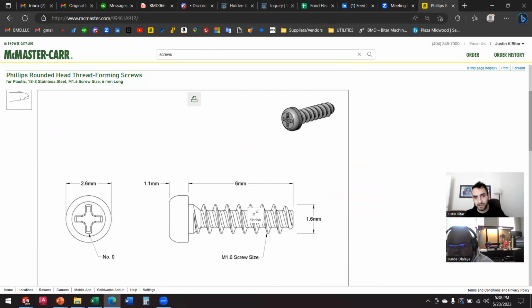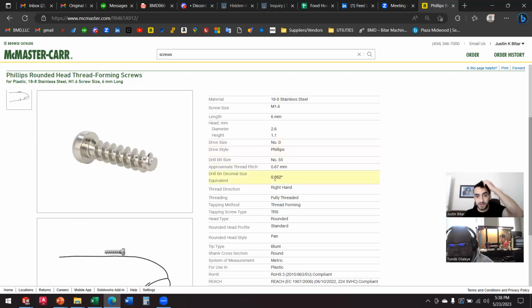We actually want to come in a little bit. We want to have some material to bite into, right? So it tells you the diameter, it tells you in inches here. It tells you the diameter of the hole that you want to thread this screw into. So it's 0.052 inches.